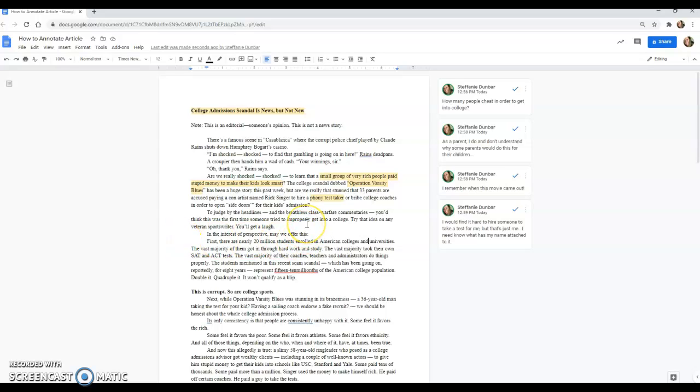To judge by the headlines and the breathless class warfare commentaries, you'd think this was the first time someone tried to improperly get into college. Try that idea on any veteran sports writer. You'll get a laugh. In the first of perspectives, may we offer this. First, there are nearly 20 million students enrolled in American colleges and universities. The vast majority of them got in through hard work and study. The vast majority took their own SAT and ACT test. The vast majority of their coaches, teachers, and administrators do things properly. The students mentioned in this recent scam scandal, which have been going on reportedly for 8 years, represent 10 millionths of the American college population. Double it, quadruple it. It won't qualify as a blip.